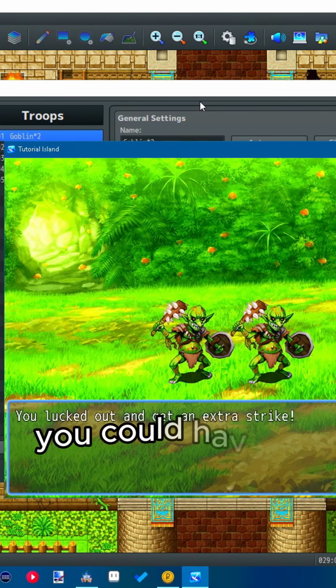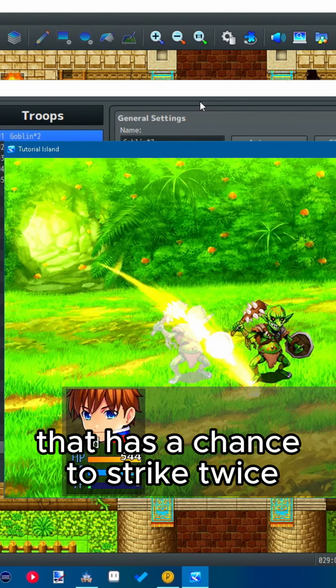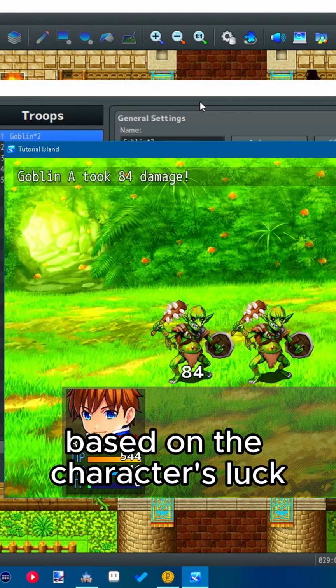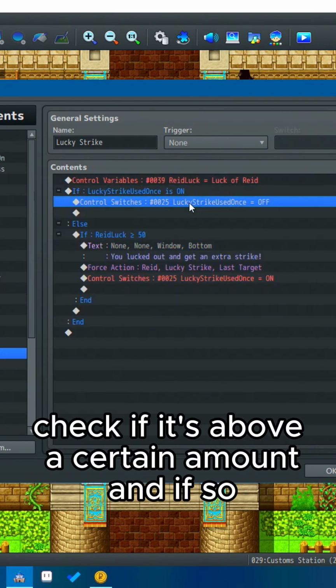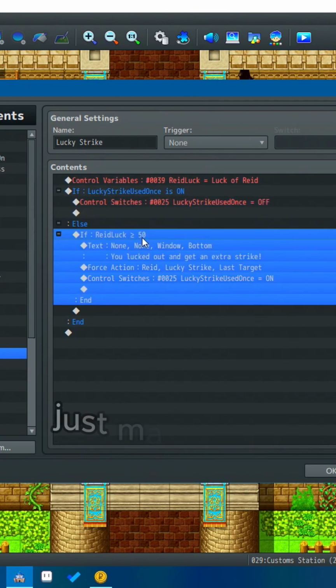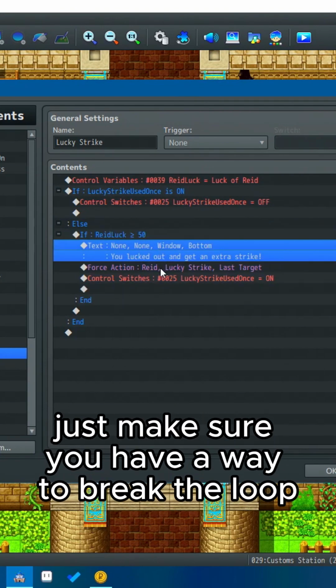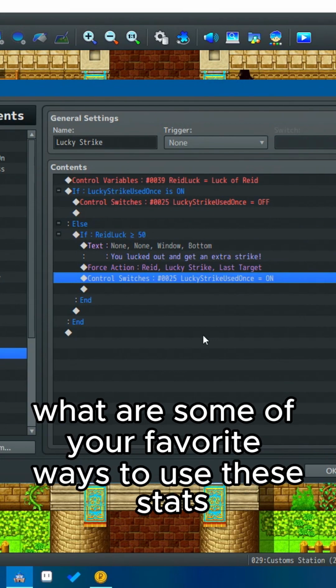Now, the things that you do with those variables are limited only by your creativity, but here's a quick made-up-on-the-fly example. You could have a skill that has a chance to strike twice based on the character's luck. Set their luck to a variable in a common event, check if it's above a certain amount, and if so, have them strike again. Just make sure you have a way to break the loop like you see here. What are some of your favorite ways to use these stats and variables?